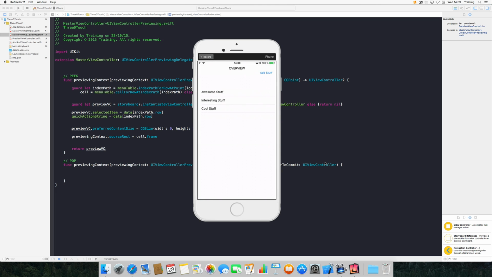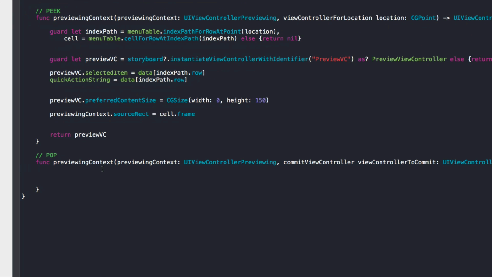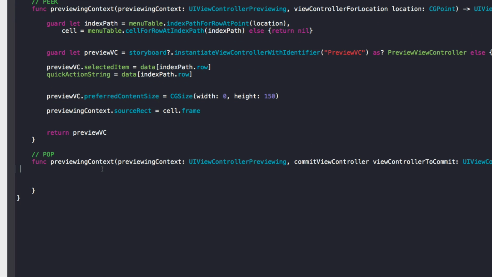This is something we really should do. But as you can see, by adding this delegate method and working with the location of our touch, we have a pretty cool previewing feature here, which is already half of what we can do with peek and pop. So now let's go to the pop part, and this is really simple actually.